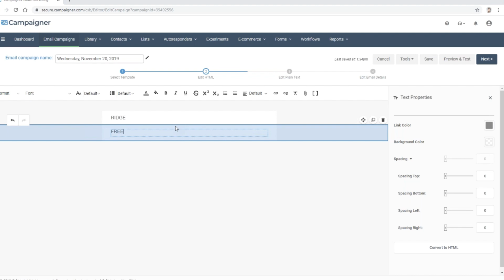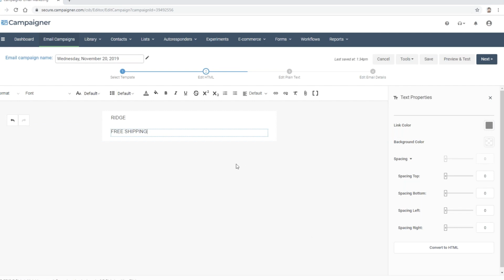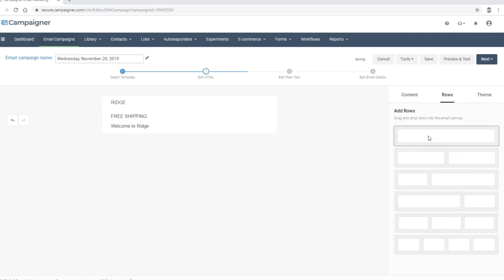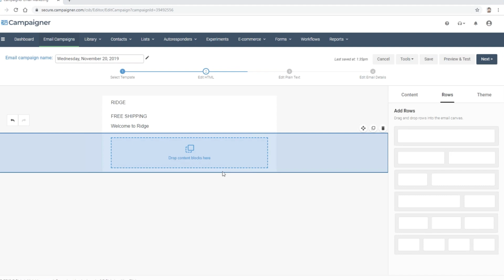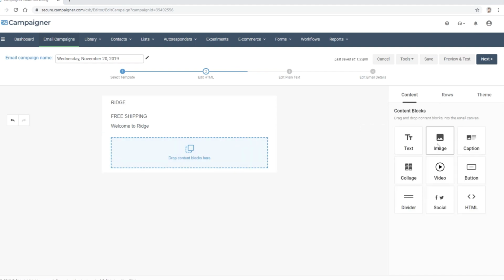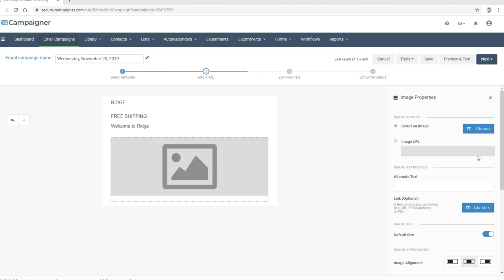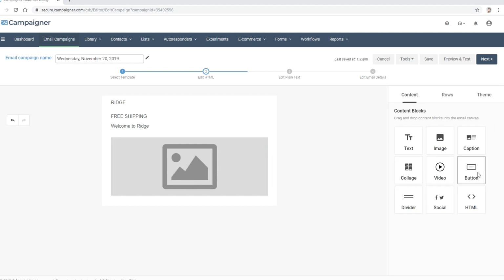And this had something about free shipping. I'll go in and fill all the details later. And then it had a big welcome to Ridge. We'll fill all that in after. I'll go through. It had a nice big image. And so I'll add in my image. And below that, it had a call to action button. I'll drag that in right below.